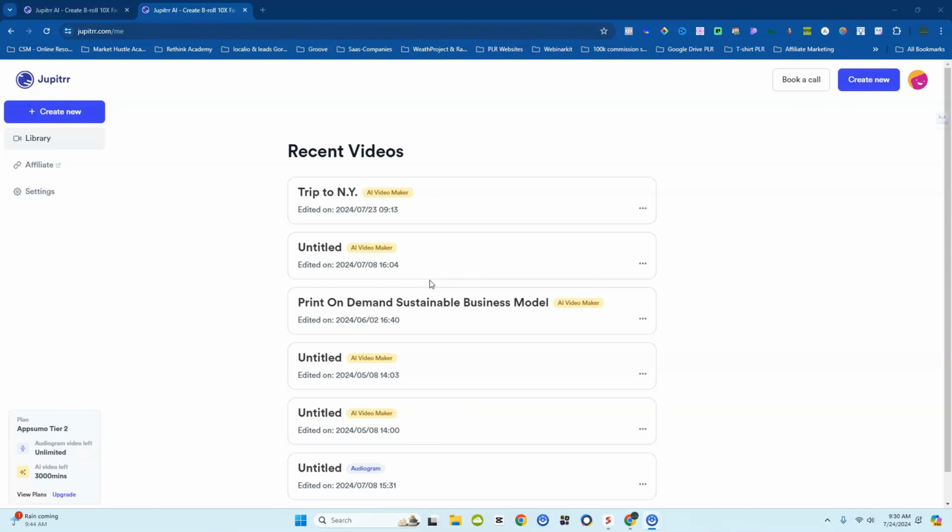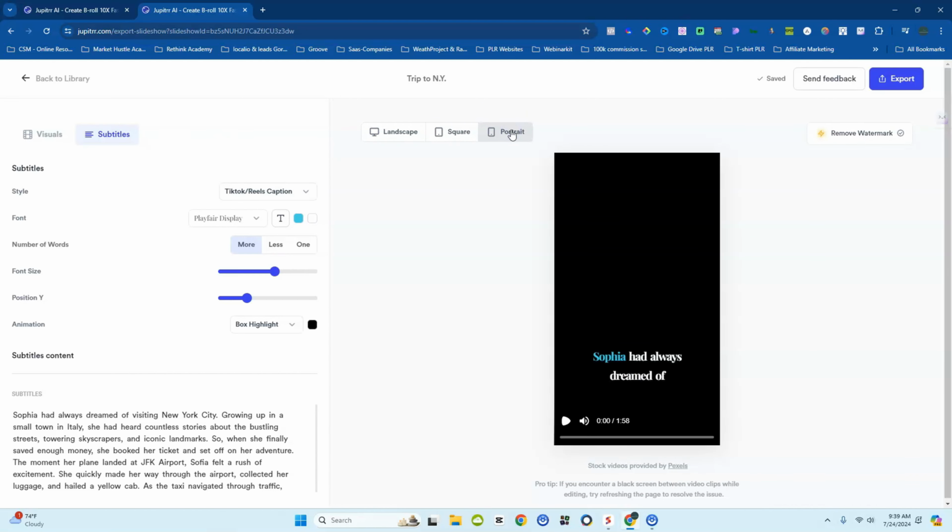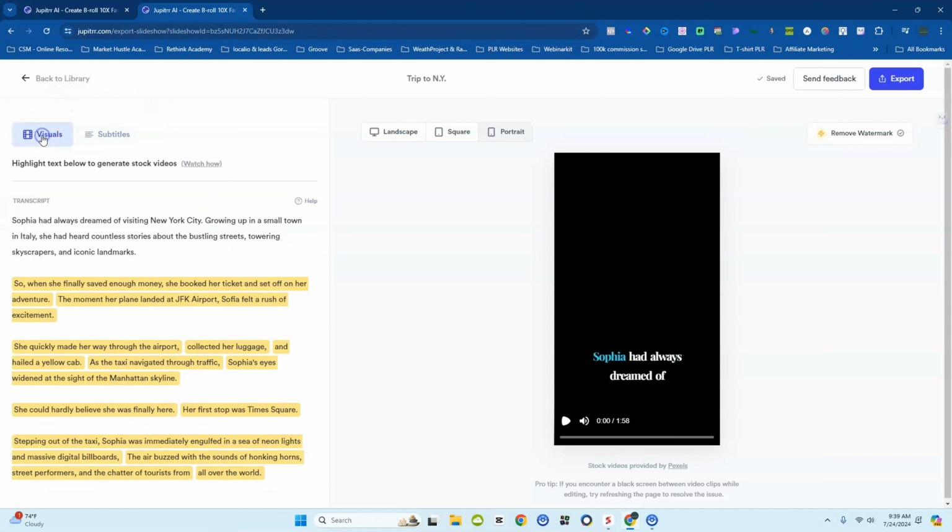You have your landscape mode, you have your square, and you have your portrait as well. And then over here too, if you are on a paid plan, you can remove the watermark or you could add the watermark depending on what you would like to do. So let's get into the visual.